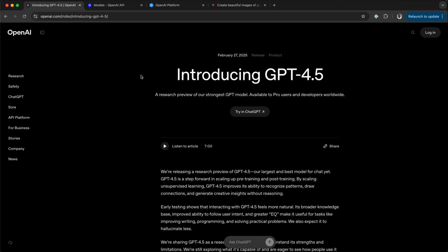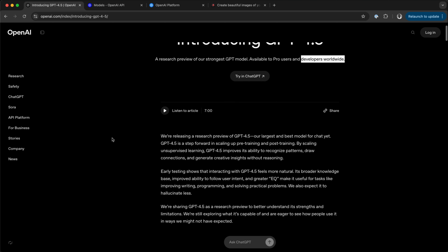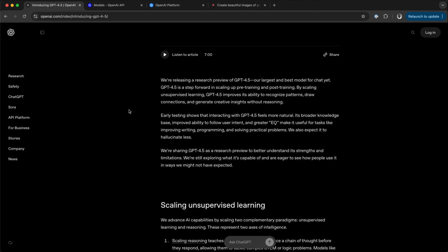Hi, in this video, I want to show you how to get started with OpenAI's GPT 4.5 via the OpenAI API. This model was just released in late February 2025, and it is available via ChatGPT for Pro users and also for developers. So developers can use it via the API. OpenAI claims this is their largest and most capable model for improving writing, programming, and solving practical problems.